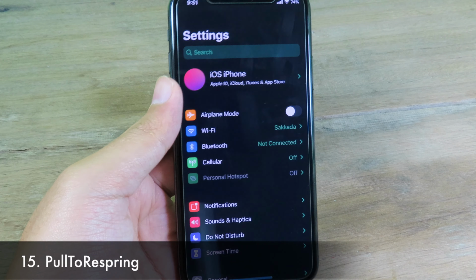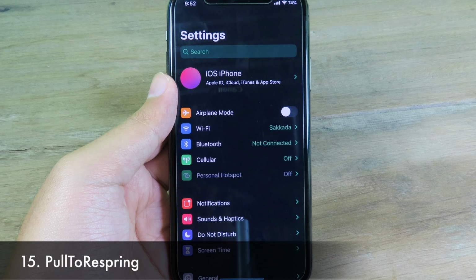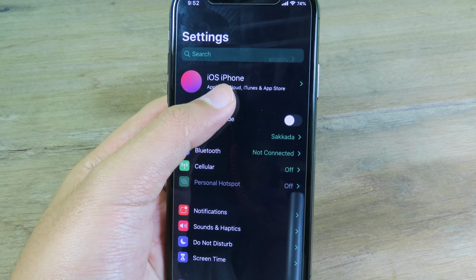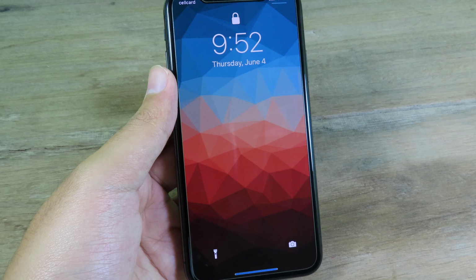Now move on to the last one. This tweak is pretty simple. It allows you to respring your device by pulling down in the Settings app. So when I pull down, my device will respring straight away. It is a quick way to respring your device.